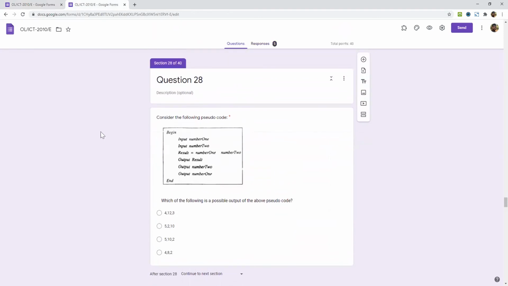So this is the one. Which is one possible output of the above pseudocode? Consider the following pseudocode. Input number 1, number 2. That's a bit of a problem. We are not really sure what is happening, so it's not really clear. So I understand why it's a mistake. I think that's actually my mistake. So according to the answer, it should be multiplication, right?